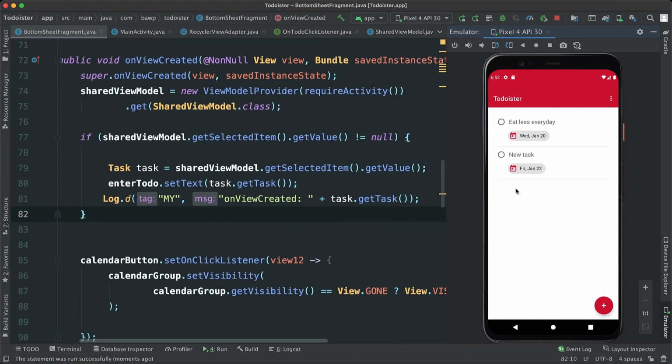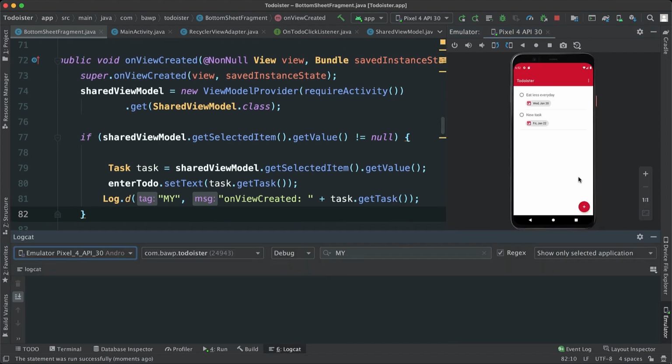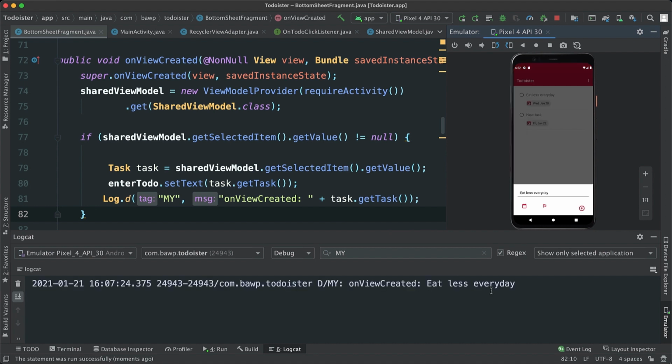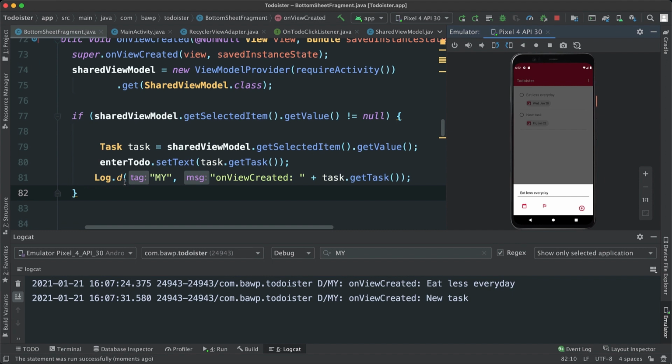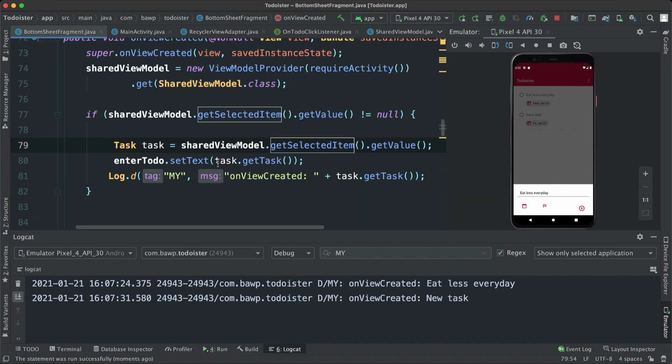Okay, so let's open again our logcat. We have my, okay, the tag. Let's click here. Notice eat less every day. Everything is working. However, if I click out and click new task again, we see new task working in our log here. However, our enter to do here, because we're setting the task, and we're setting to the same task object, right? But we still see here eat less every day. What's going on? What's happening here is that we must make sure that the set text is actually cleared before we move forward.